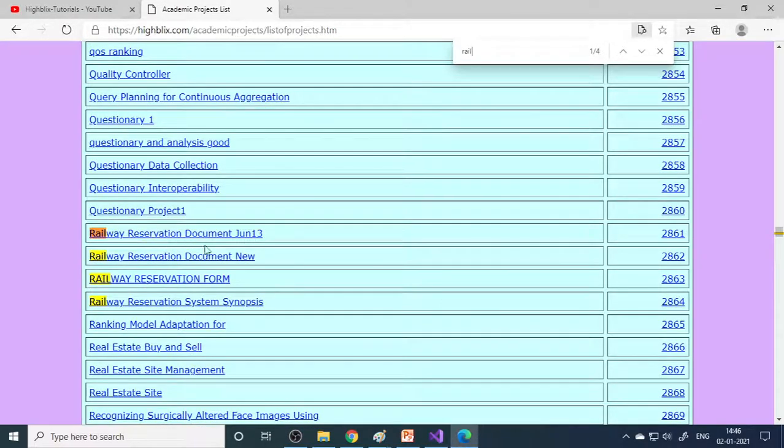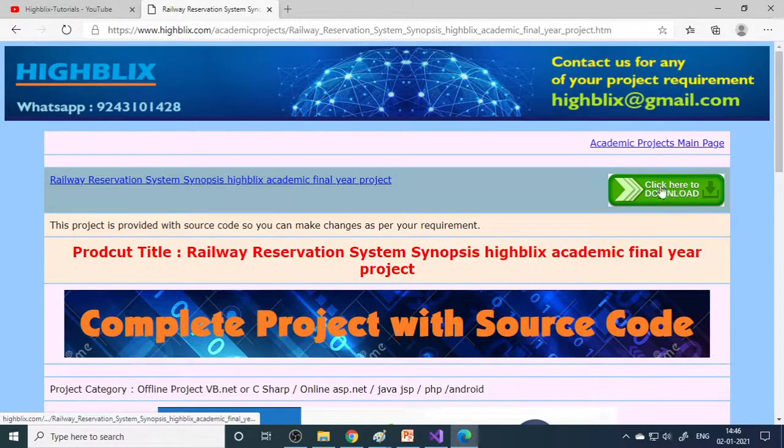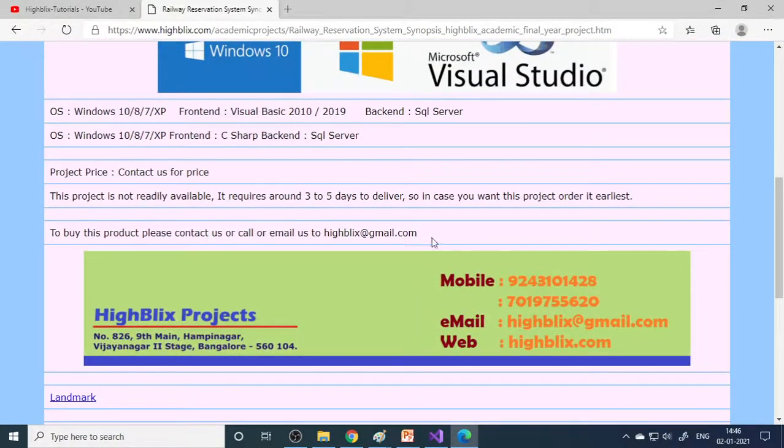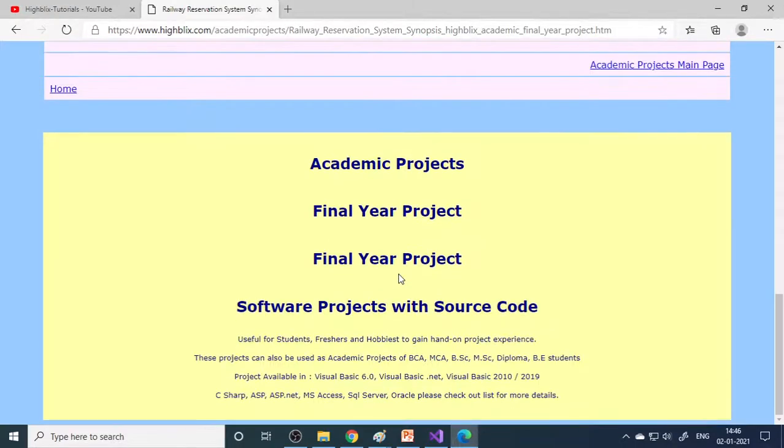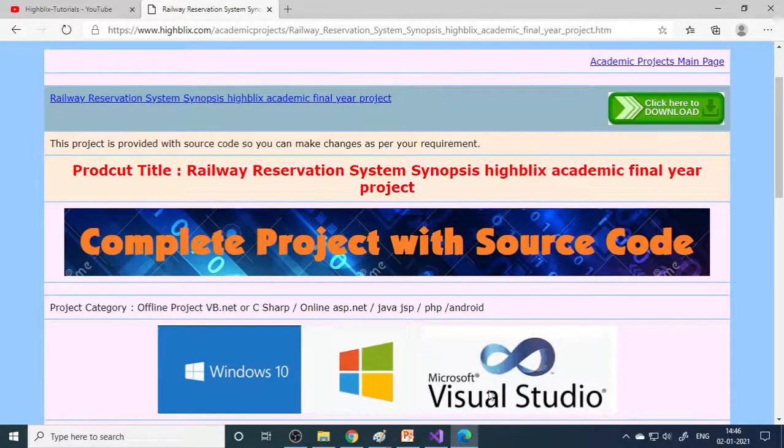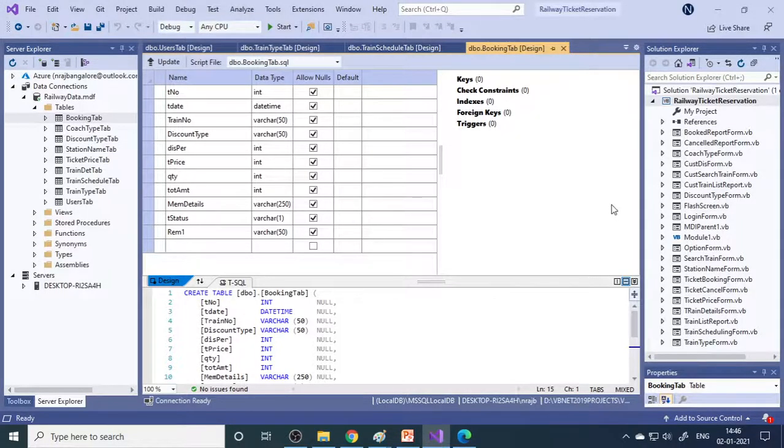So, railway reservation synopsis. You can click here to download it, and you can see what the hardware requirements and software requirements are. Everything is provided over there. So you can collect all this information and then make the complete synopsis. Okay, let's move to the project.